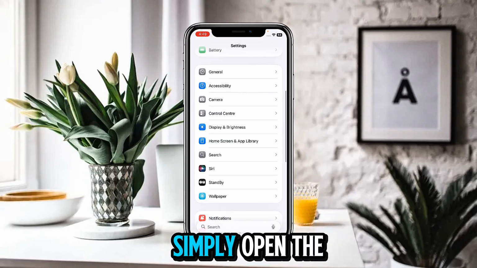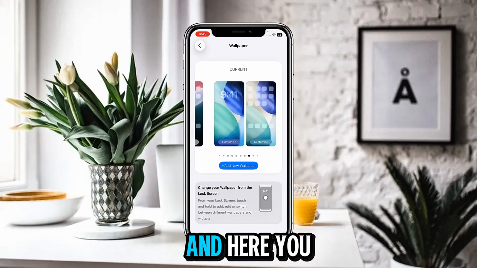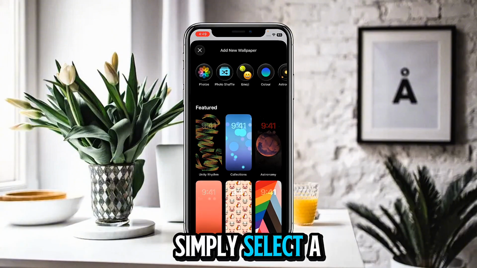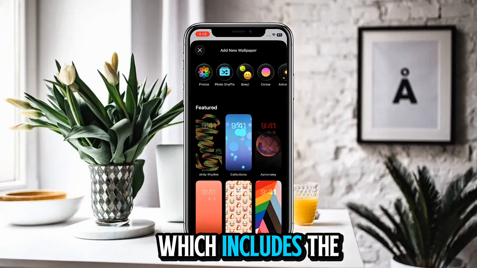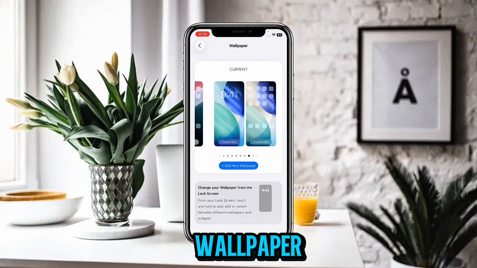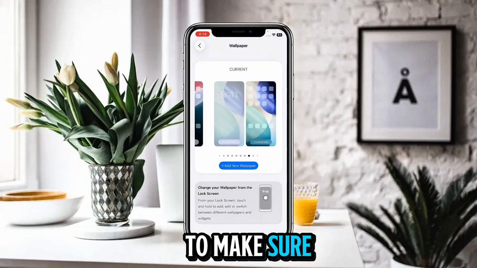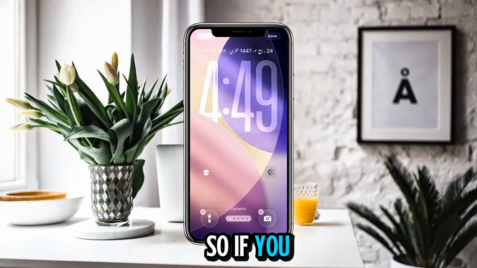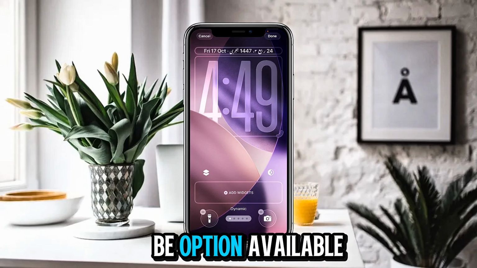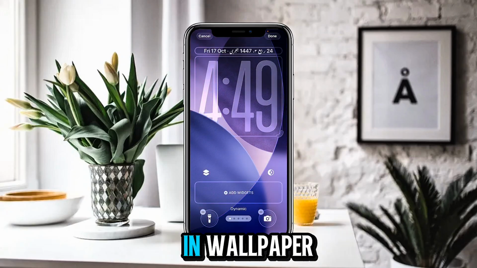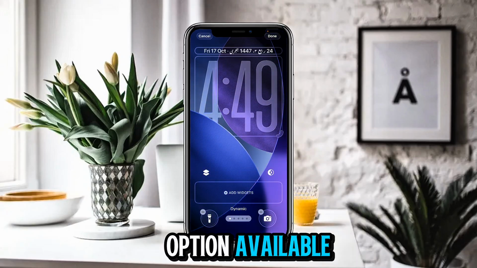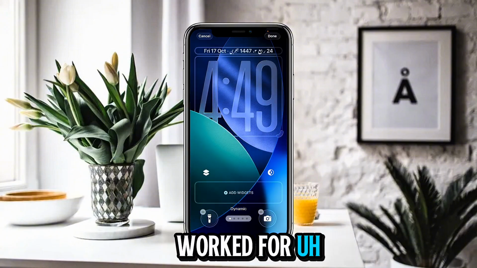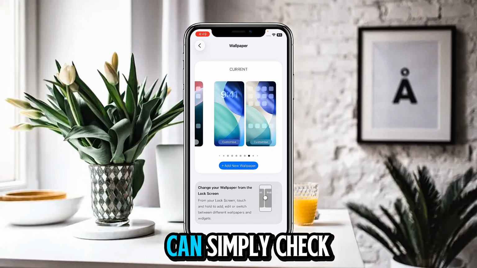Now open the wallpaper settings here, and click on Add New Wallpaper. After that, select a wallpaper which supports the spatial scene effect. Make sure that the option for the spatial effect is available. If you click on that, there will be an option for the spatial effect scene wallpaper. So the option is available. Now check whether it worked or not. Here you can simply check for that.